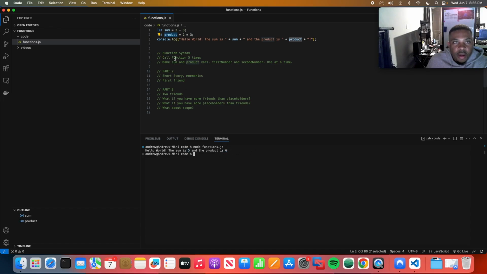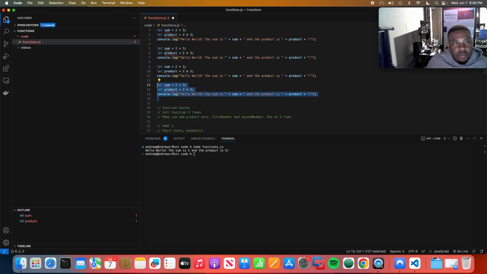Cool. Now say that we want to run these 3 lines numerous times. We'll say 5 times in this case. What are your options for going about doing so? Well, one option is to copy and paste your code.